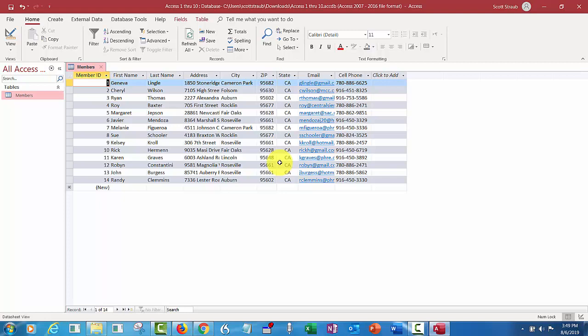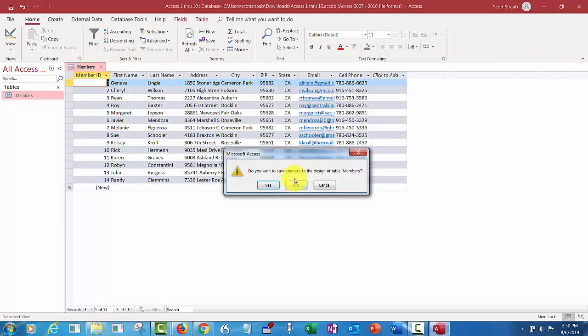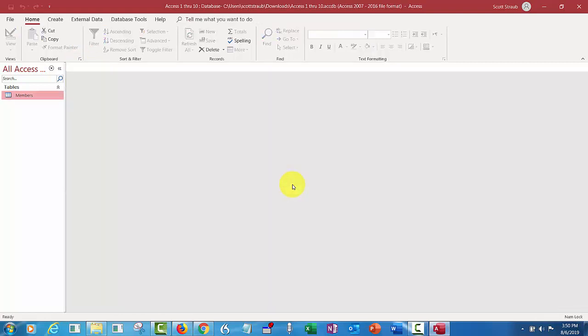Step 12, it says close the members table. We don't want to save anything here, so there's an X right by the word members. In previous versions, it was way over here on the right, and now I see it's right here for 2019. Wherever the X is in here, close it, and it's going to ask you, would you like to save things? Click no. And that'll complete step 12.